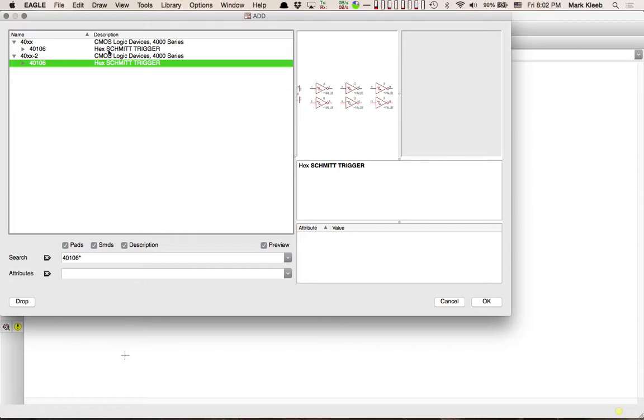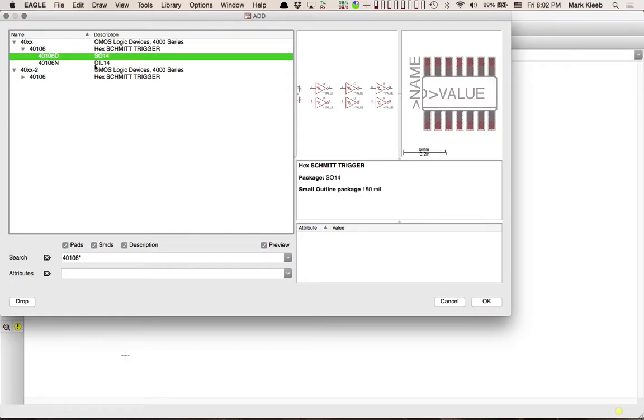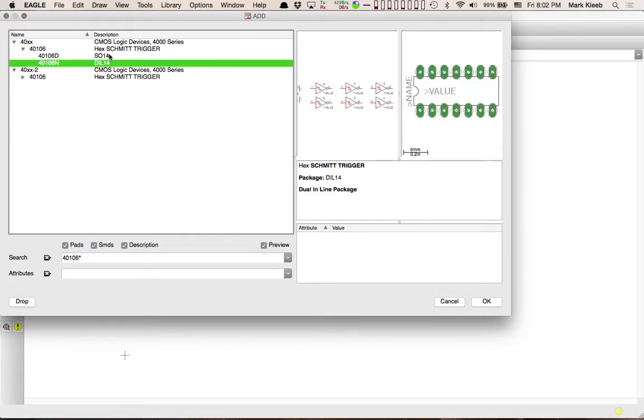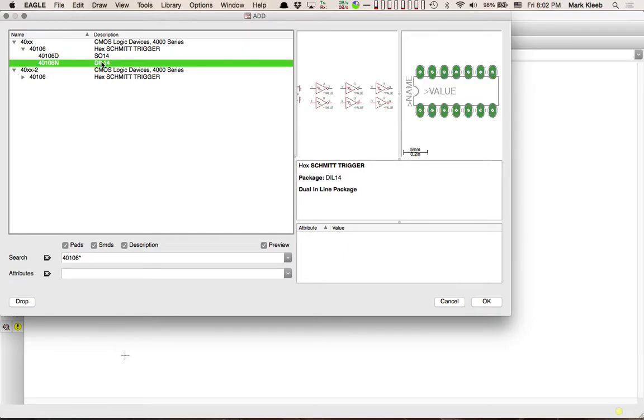You guys have these? Cool. These are probably the same. I'm going to drop down the arrow here, and I'm going to look at these 2 options. So I've got an SO14 and a DIL14. Can you guys guess what the difference is between these? Just looking at the 2 parts. What, surface mount and through hole? Exactly. So this is a surface mount. This is a through hole. Super easy.